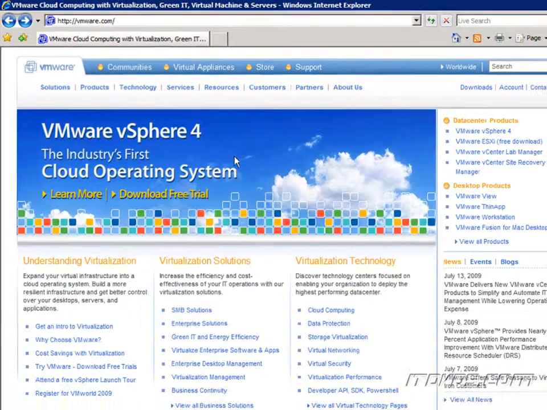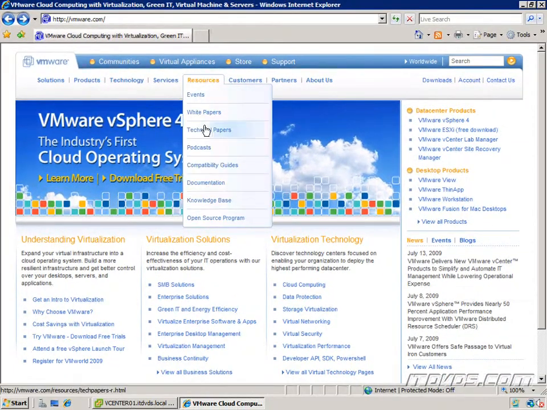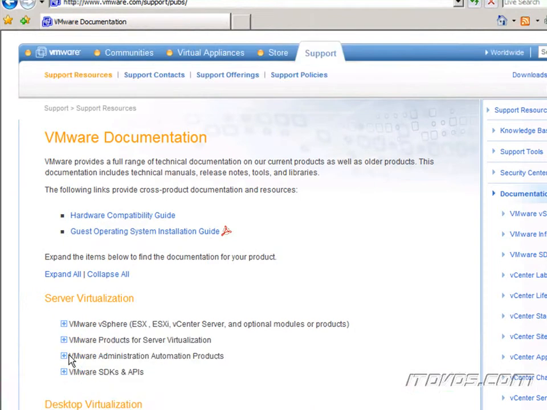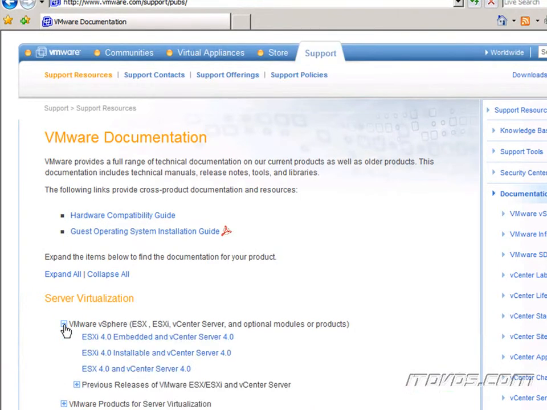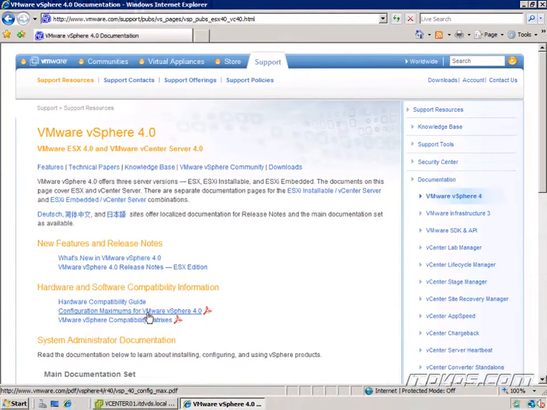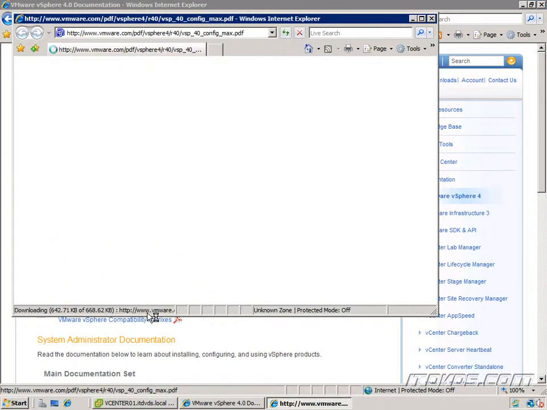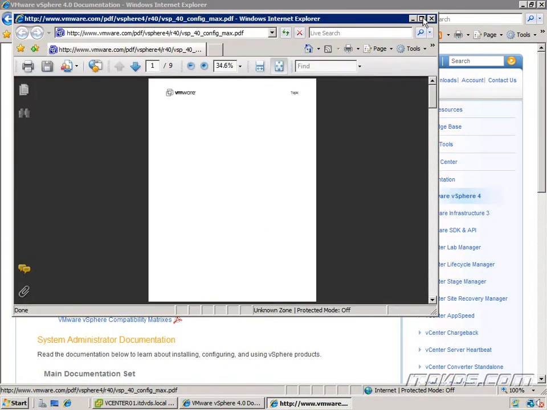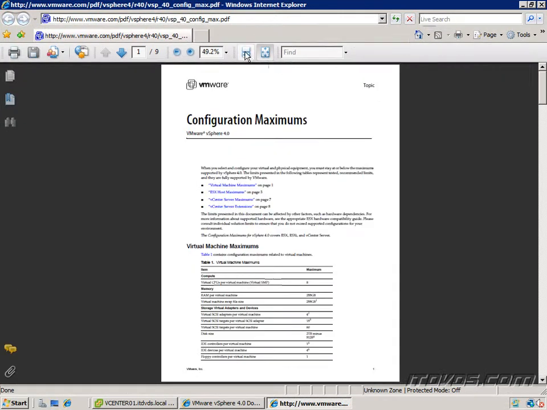So I'm on VMware.com and I'm going to go to Resources, click on Documentation. Then I'm going to go down here and expand VMware vSphere and click on ESX 4. And I'm going to select configuration maximums for VMware vSphere 4. So this holds all of our configuration maximums that we can use with vSphere.